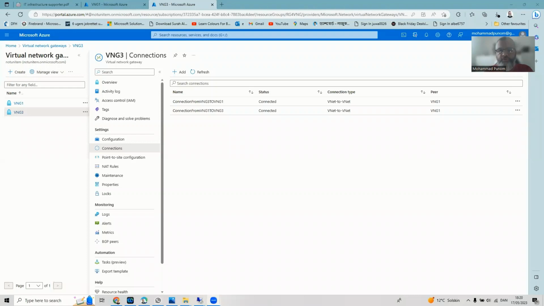After a couple of minutes, when I refresh, I can see that on VNG3 there are two connections, and they are connected. The status is connected, the connection type is VNet to VNet, and it's paired with their respective virtual networks. If I go back to VNG1 and refresh, you can see that there are also two connections established between these two networks, and that is a VNet to VNet connection.